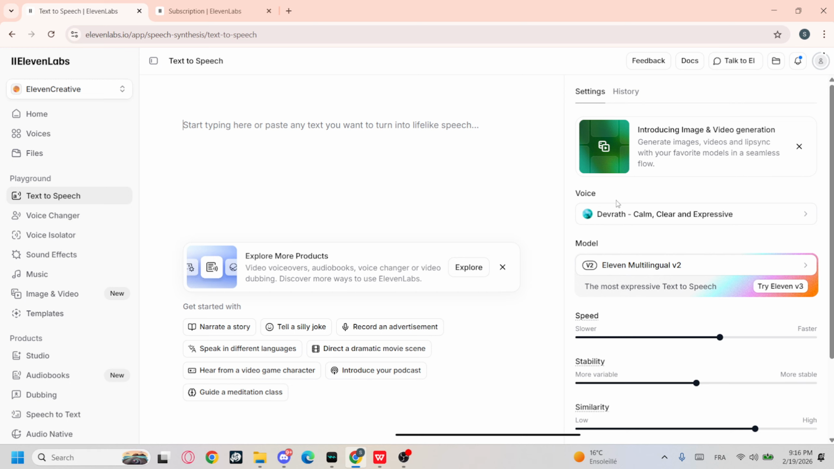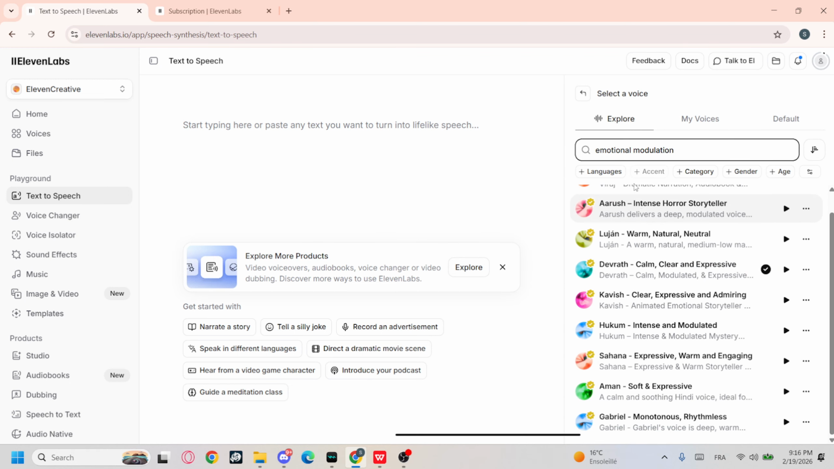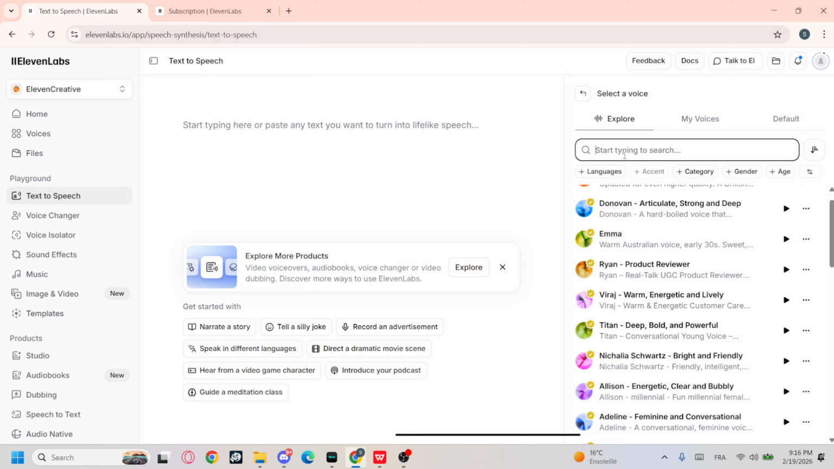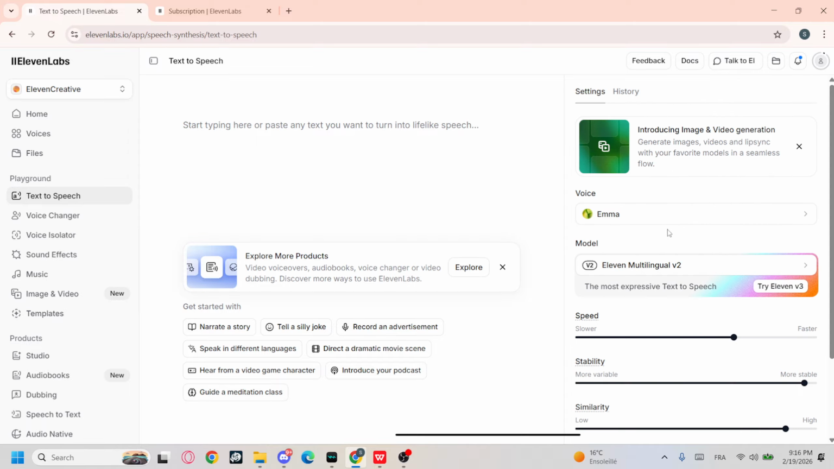To do that, go with the voice option on the left hand, click that one and just type on the search bar the type of the voice that you want to have. So for example, I will go with Emma, and then just enter your text right here and adjust the speech speed.